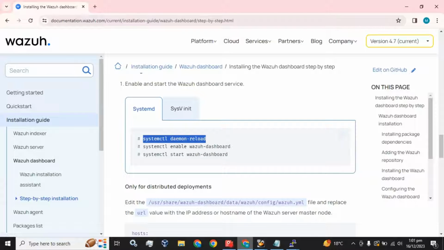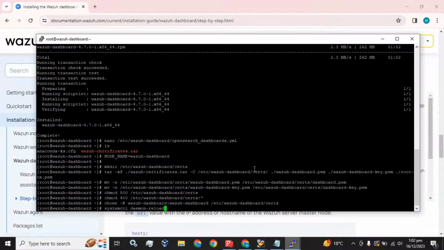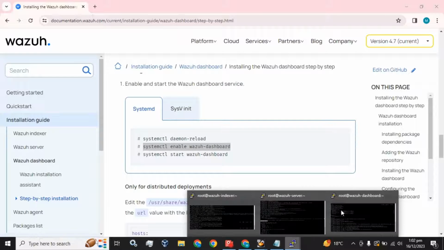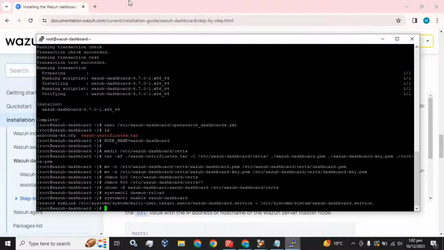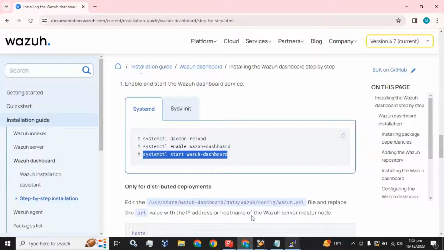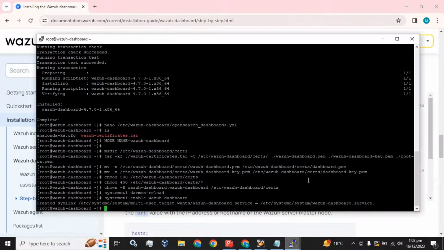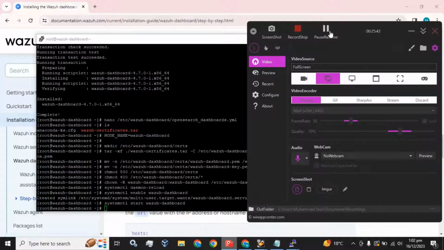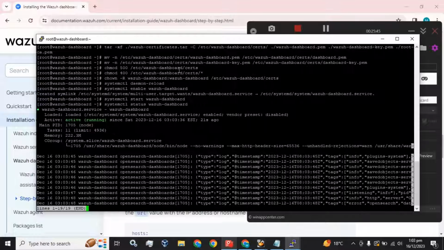Now what we are going to do is start the Wazuh dashboard service. Let's see, the dashboard service has been started successfully. Yes, the dashboard service has been started successfully. I have checked it with the status command as well.